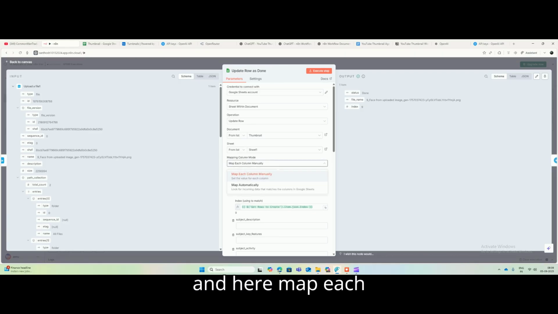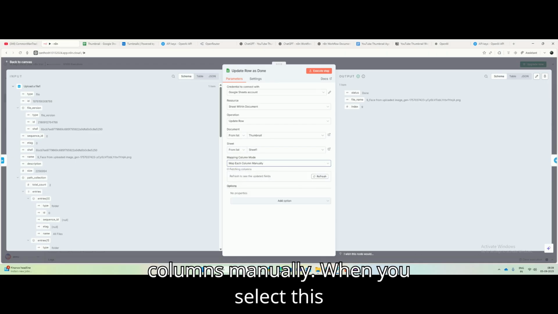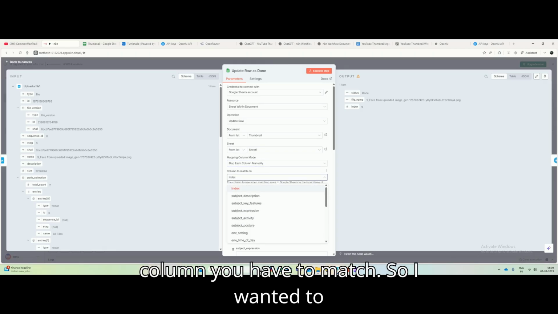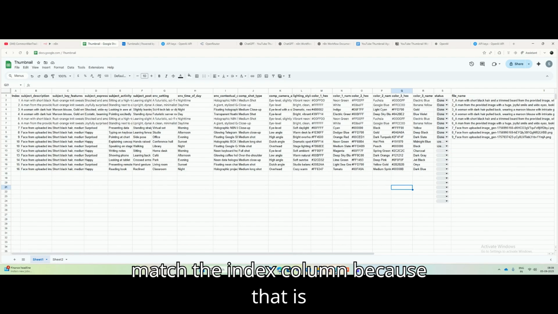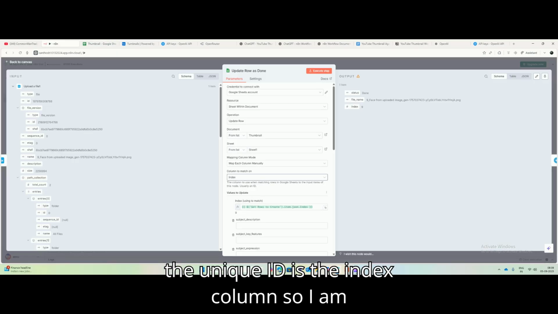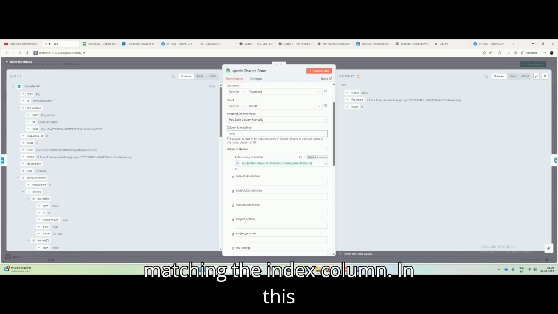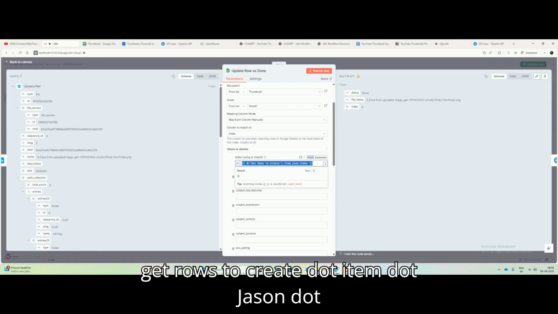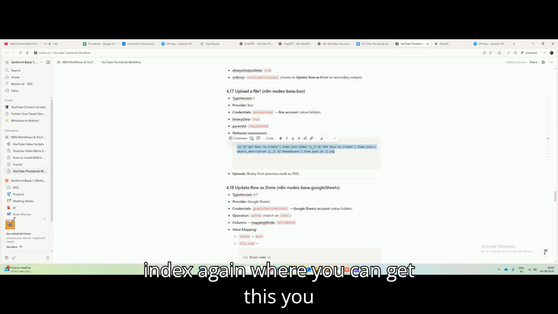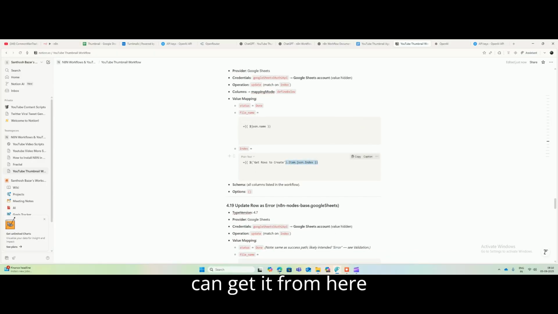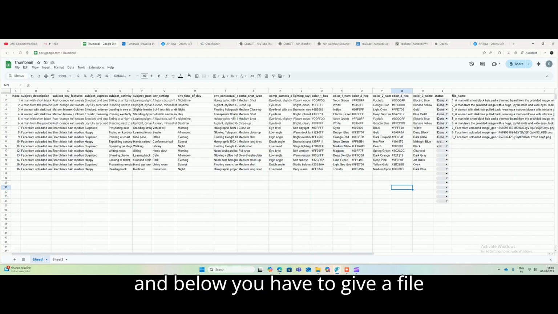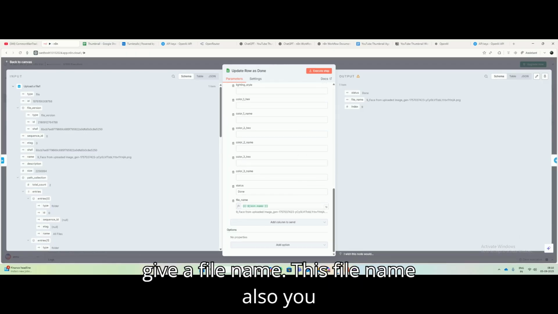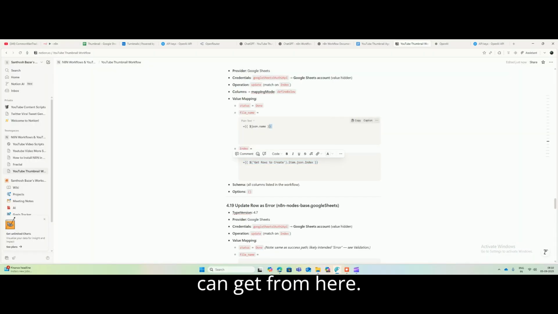Here, map each column manually. When you select this, it is going to fetch the rows here, and you choose which column to match. I want to match the index column, because the index column is the unique ID. So I am matching the index column. In this index column, you have to give this get rows to create item.json.index. Again, you can get this from here. And below you have to give a file name. This file name also you can get from here.